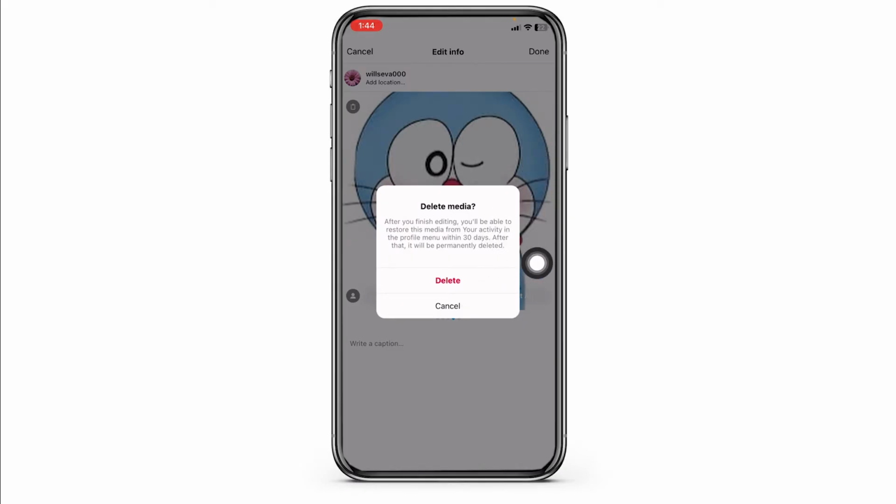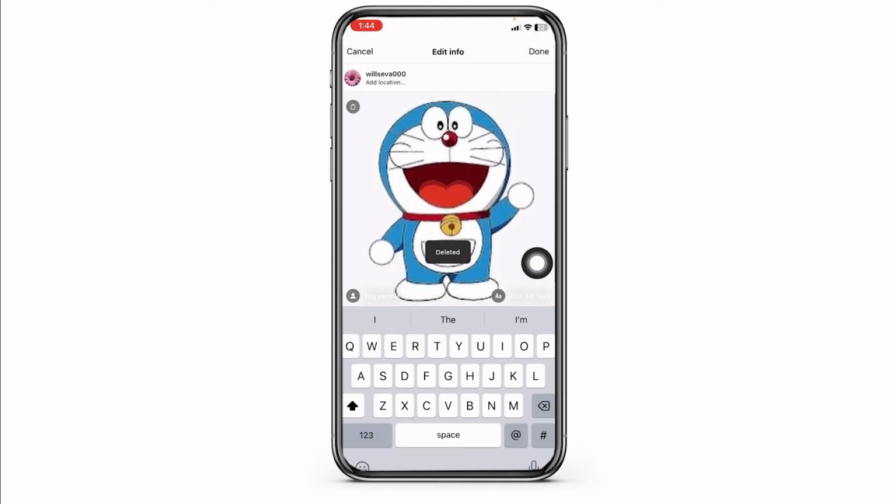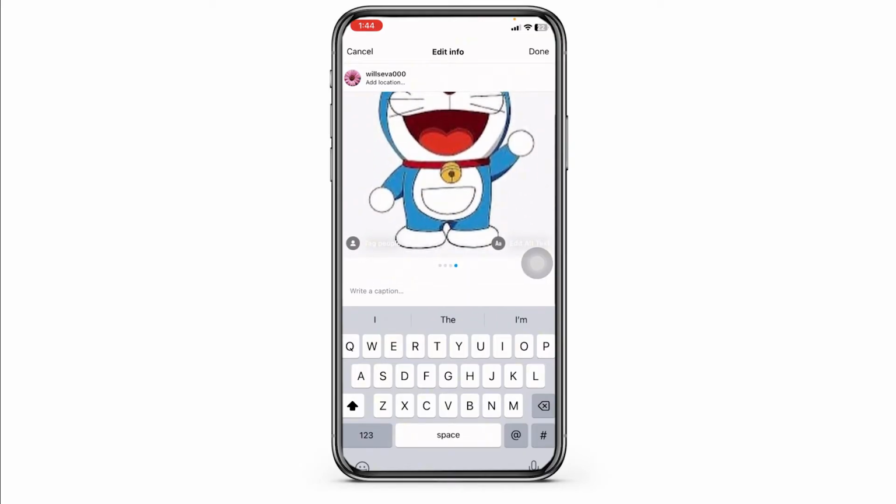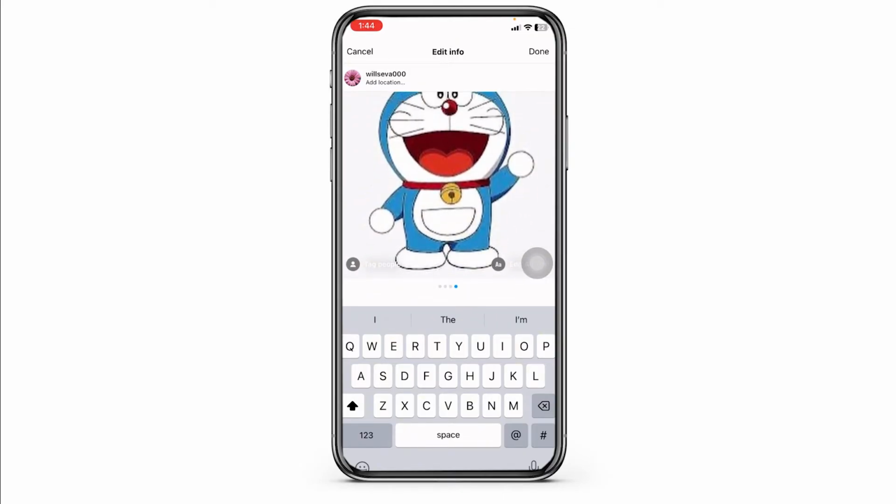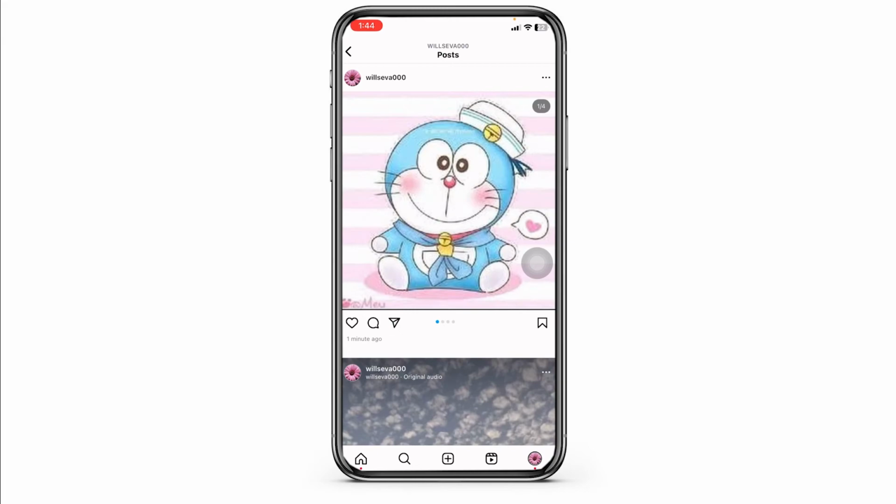Delete media. Click on delete. With that, the specific picture from the middle of the post will be deleted. As of right now, this is the only option. So this way you can rearrange photos on Instagram after posting, or else what you can do is re-upload the post again. Well, that's all for this video.